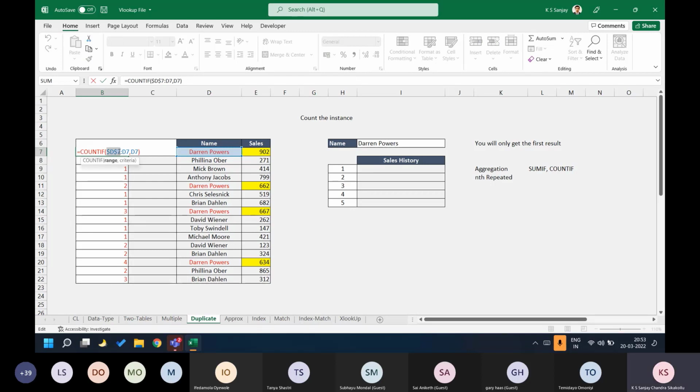D7 cell is frozen. That means this cell will remain constant when I copy paste the formula. But these two cells will be dynamic. They keep changing. So second time these two cells are included. Third time, so the array will keep on expanding like this, right? Because when I talk about range, the first cell is static, the second cell is dynamic, and my search criteria is also dynamic. So as the formula keeps on copying, what happens is it keeps on counting.